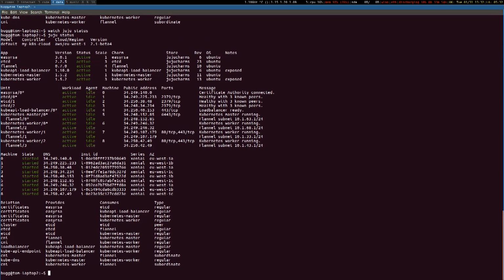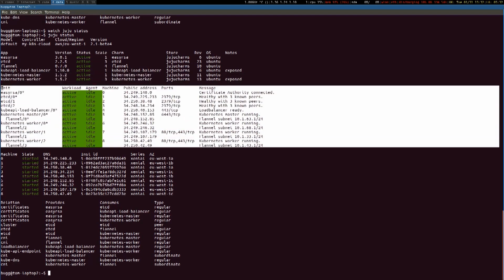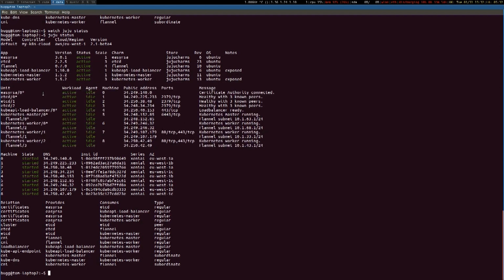Okay then, so if you look at the screen, you can see how the Kubernetes system has been started. Everything's green, which is good. We have a bunch of different services and a bunch of different units. If you look at the unit section, just highlight here, you can see we've got easyrsa, we've got etcd, we've got kubeapi-load-balancer, we've got one Kubernetes master and three Kubernetes workers.